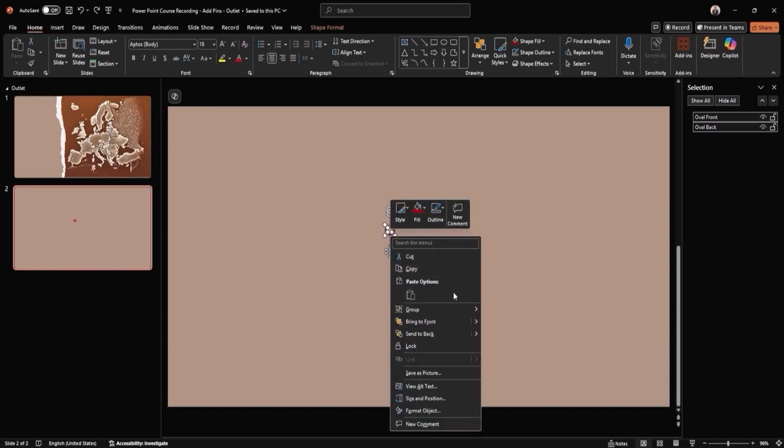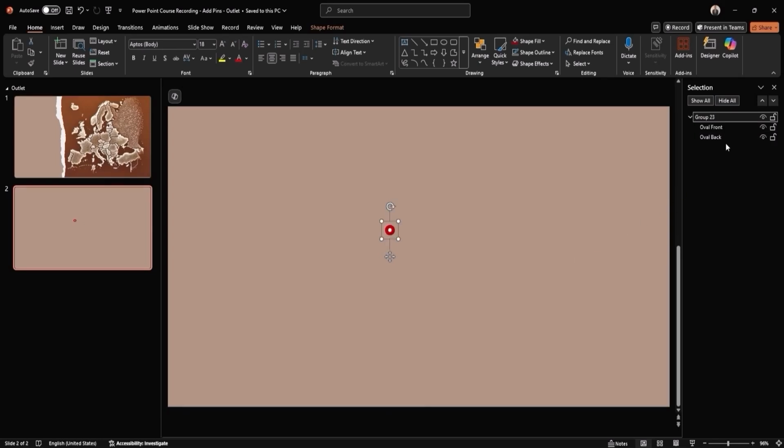At the end, I group both objects together to make them easier to manage and rename the group. Well done! You have now created the first part of the pin.